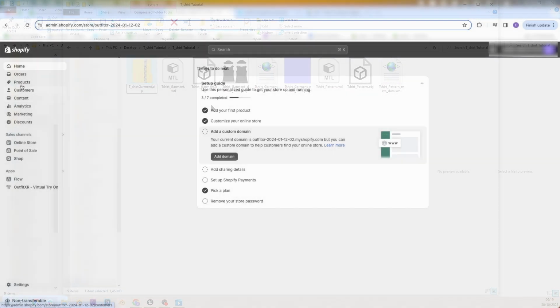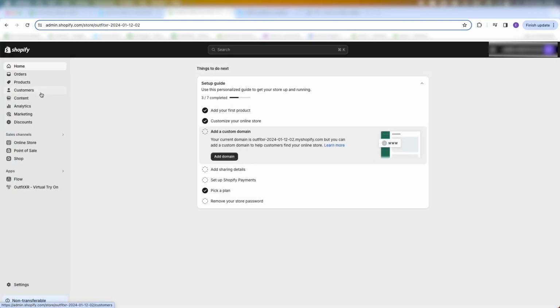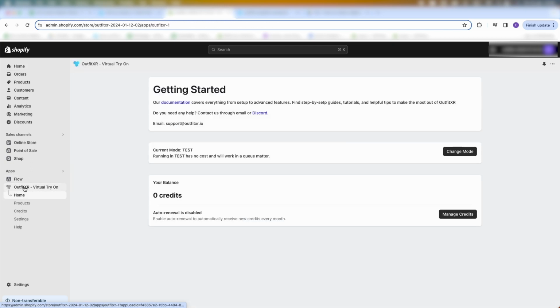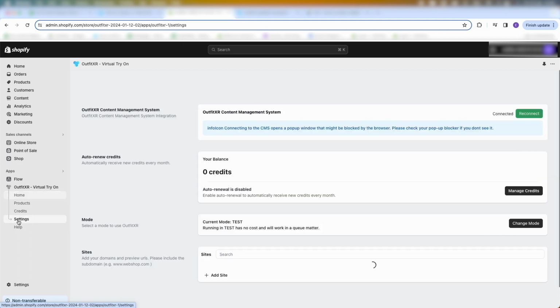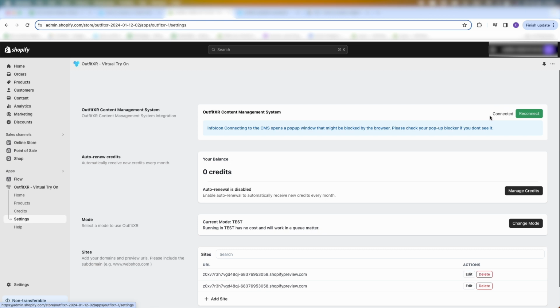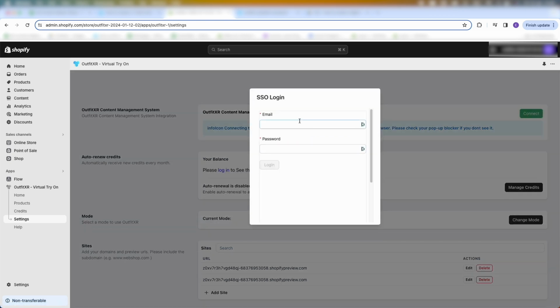Let's set up a fitting room on Shopify. Logging into Shopify Partners. Enter your account details and log in. Select Outfit XR Virtual Try-On from the list of apps. Navigate to the settings and verify if you are connected. Click on the Connect or Reconnect button. Introduce your account details and click Login.